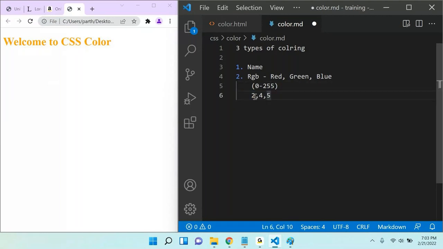If you give 122, suppose, 123 and 124, it's going to give a different color. Means with the combination of RGB you can generate an image, you are going to generate a color. How you generate a color, we're going to explain later. Let me first explain all these things.